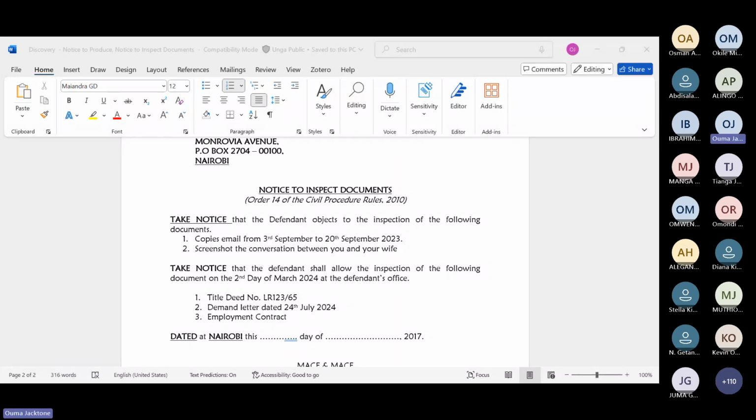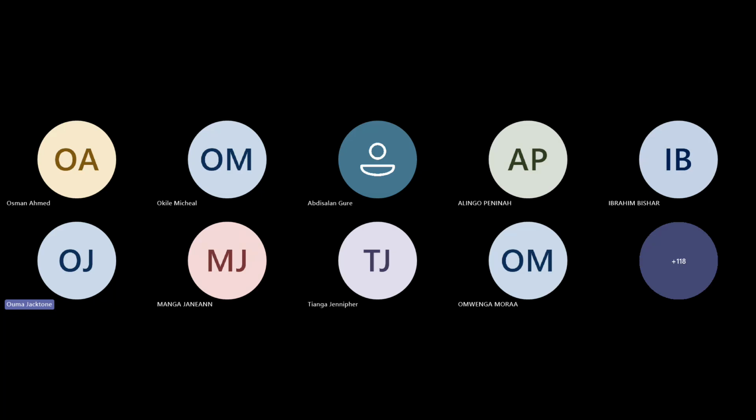Okay, guys. So that is all for discovery and inspection. That is all for interlocutory applications. We have done all of them. The only thing that I will be doing now is to take questions, starting from Mutinda Redemptor.